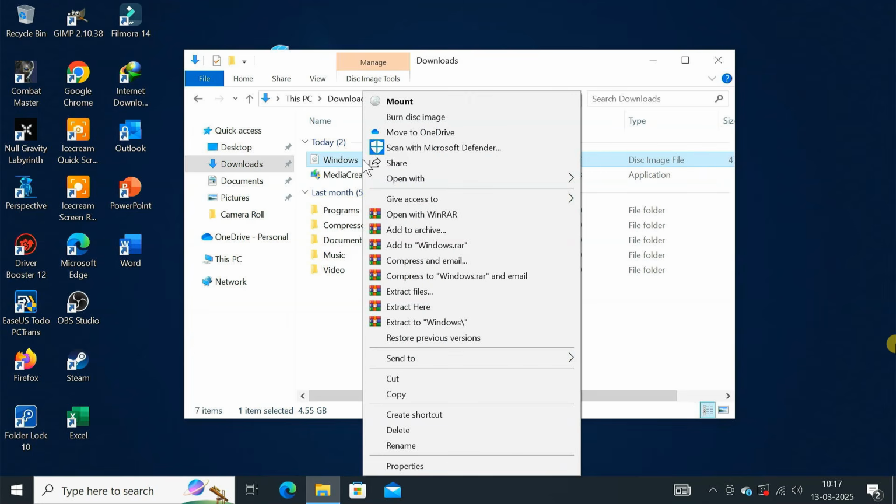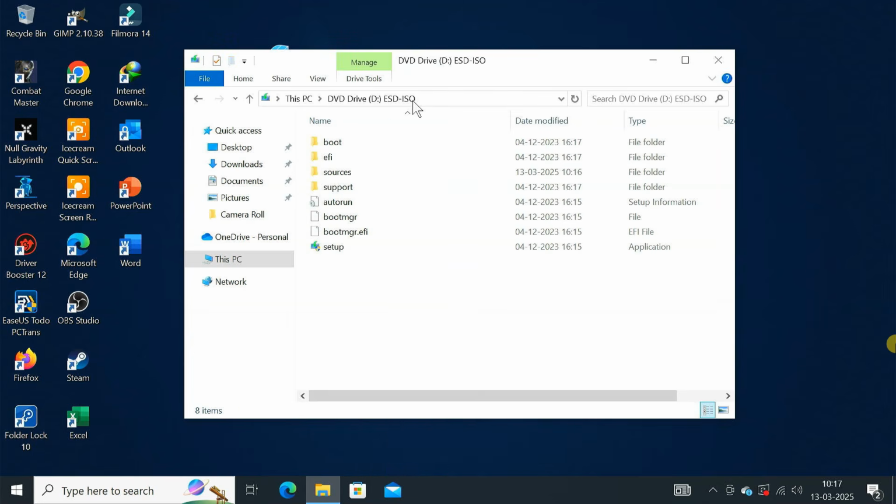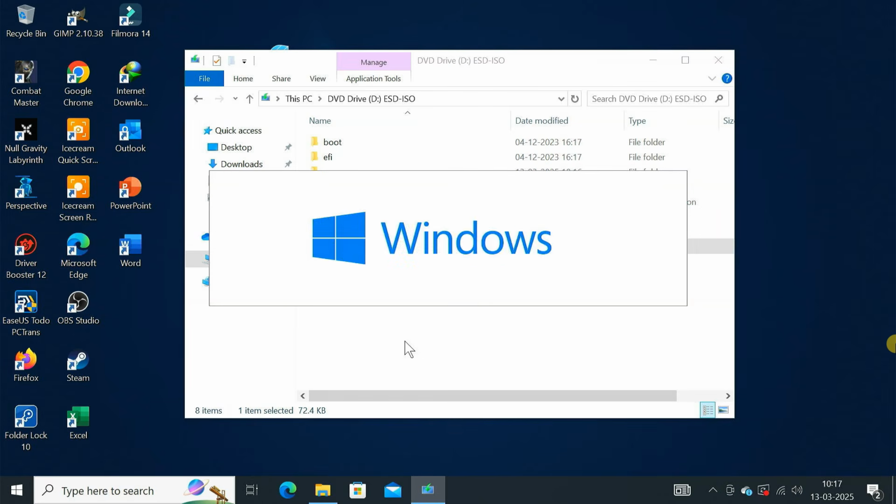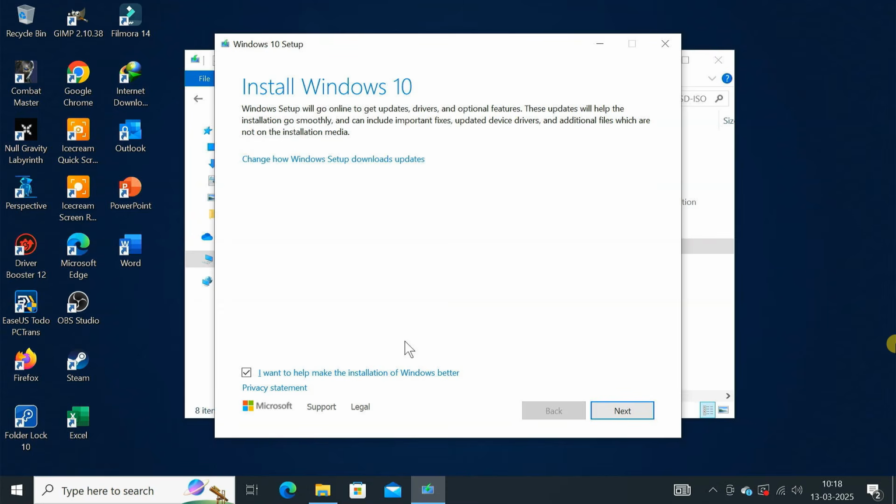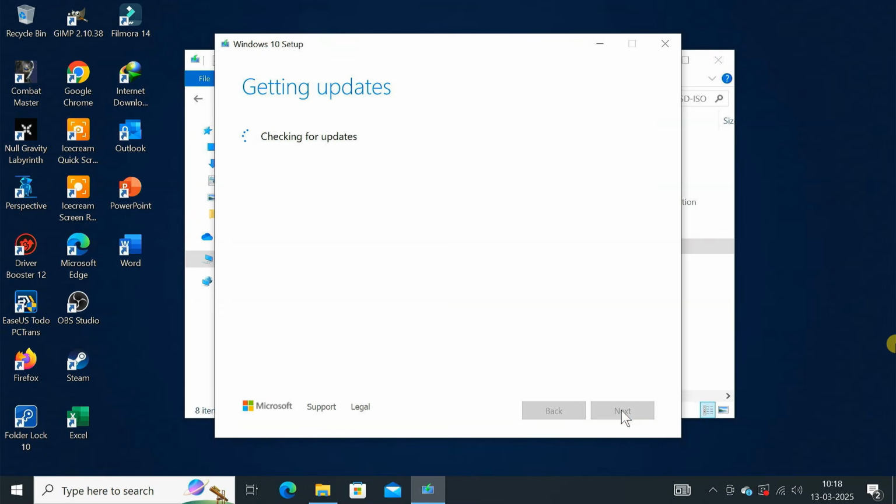Right-click the ISO file and choose Mount. Windows will now treat this ISO as a virtual DVD, displaying its contents. In the virtual drive window, double-click the setup.exe file. Now, the Windows 10 setup wizard will appear on your screen. Follow the steps carefully to complete the Windows 10 installation.